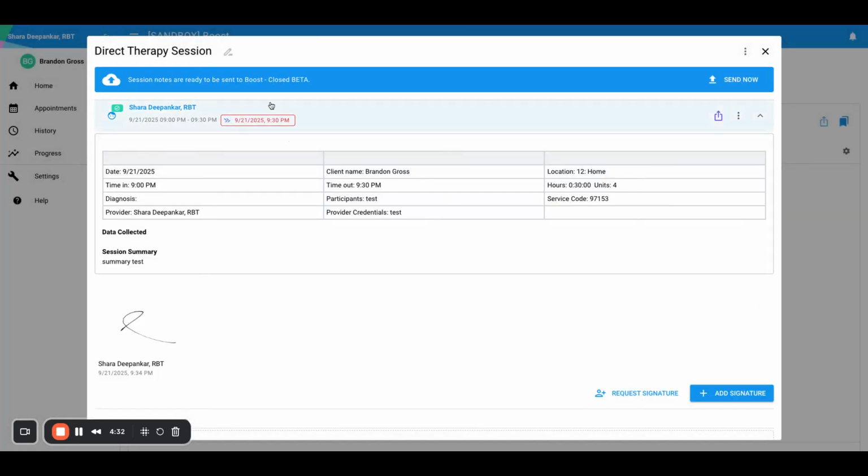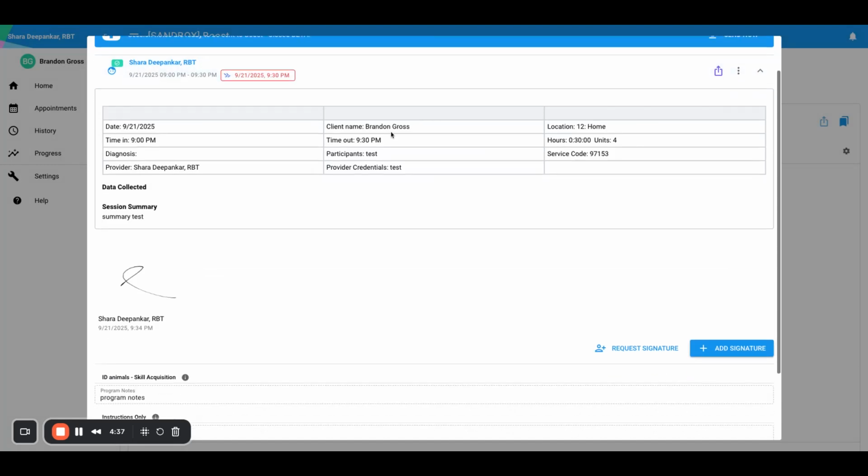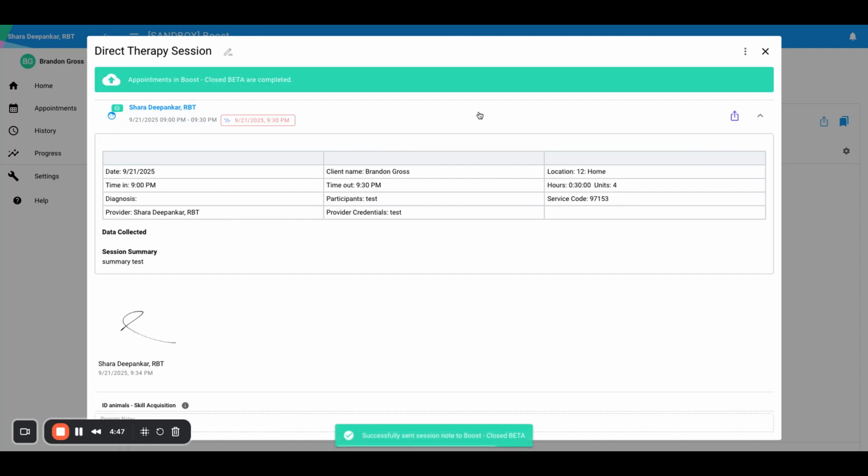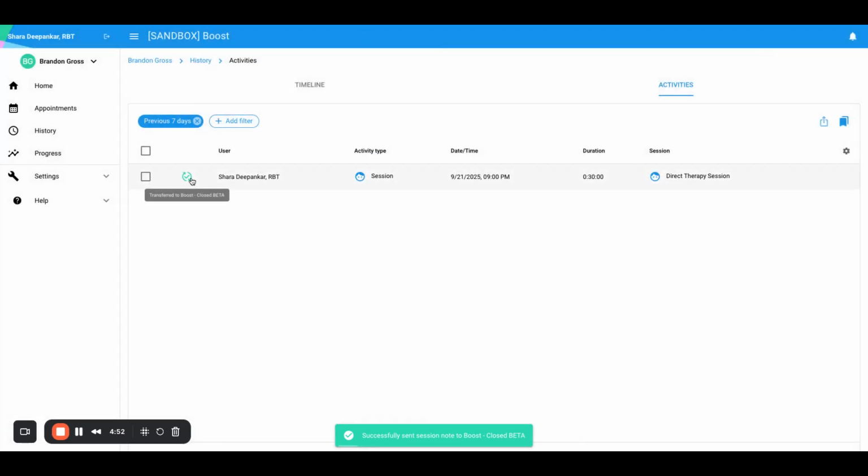And then here is where that red chip is. So that red chip indicates that there is a session that's going to be sent over to Boost. My note is completed. I have all the signatures that I need here. So now I'm just going to select send now. And this has successfully been sent over. So we can see that the status of this has changed to transferred to Boost.